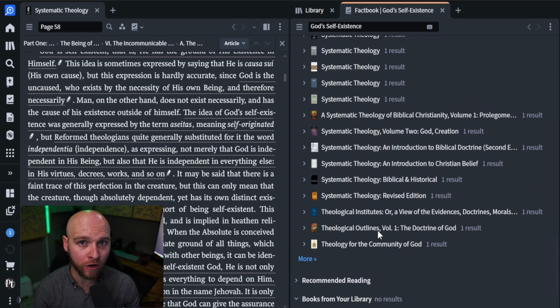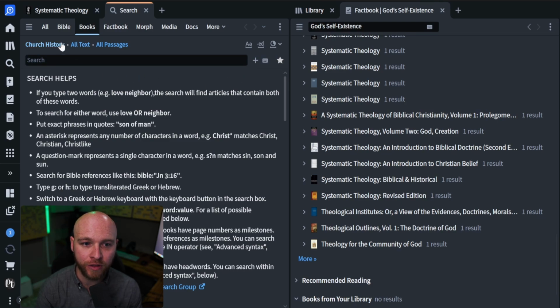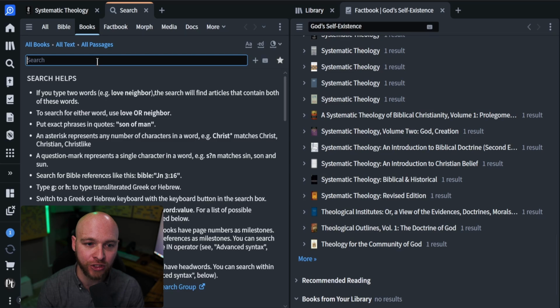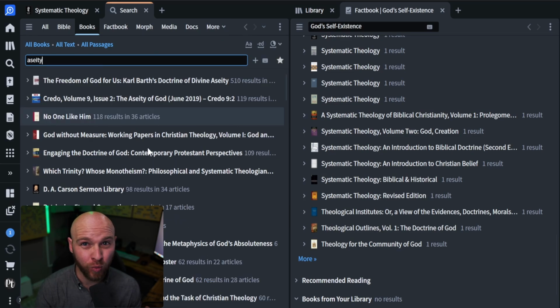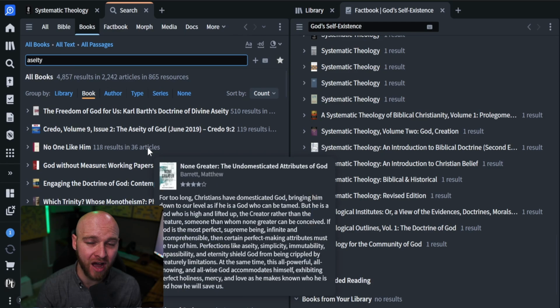In order to confirm that, I also love to do a search using the search function in Logos. So let me go ahead and pull that up. If I pull the search function up, I can actually go to this book section and make sure I'm on all books, all text, all passages. Let's type in aseity. Whoa, that is way too many hits and way too many types of resources. This is overwhelming and it's not likely to be helpful.